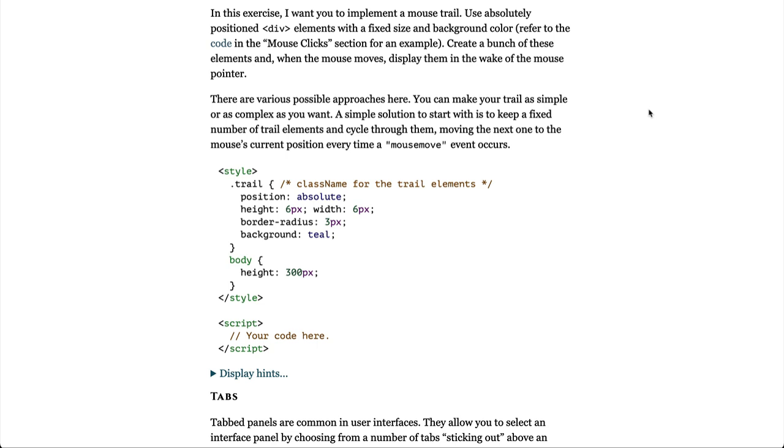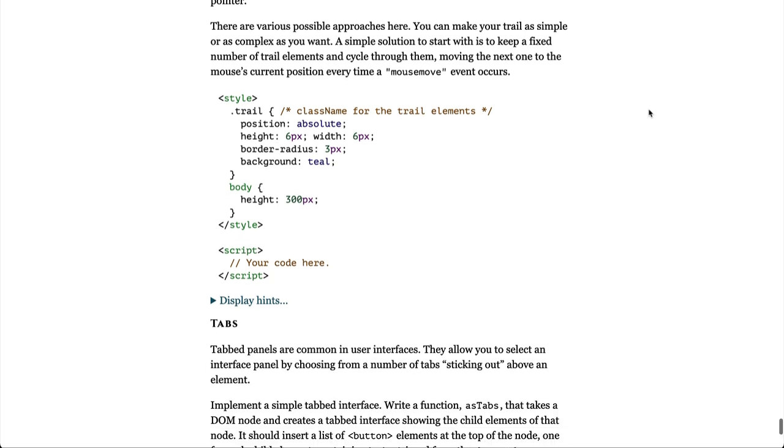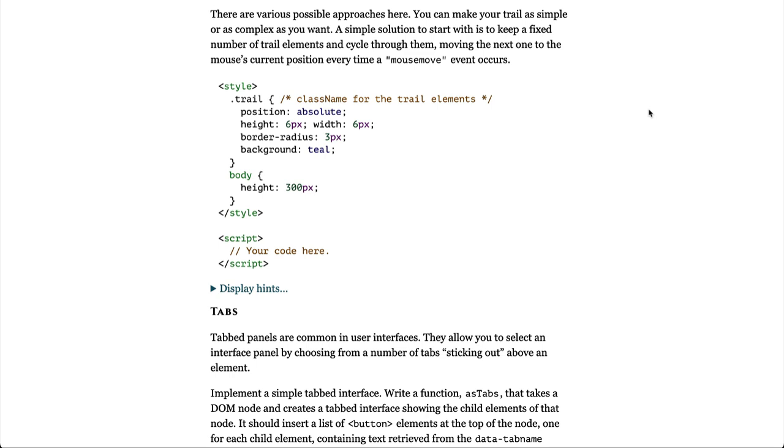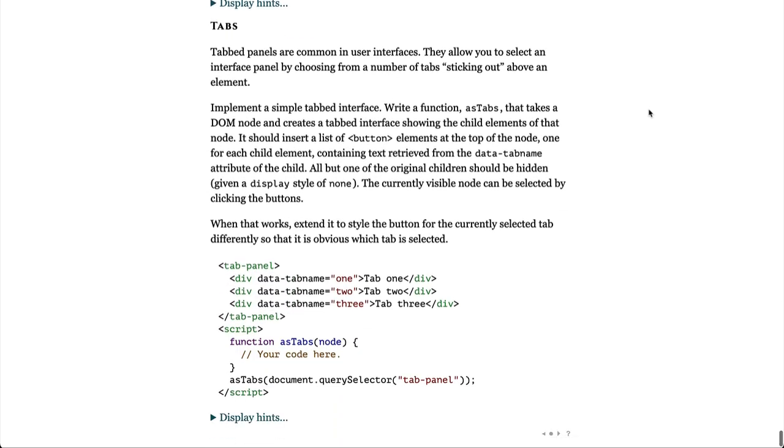Use absolutely positioned div elements with a fixed size and background color. Refer to the code in the mouse click section, for example. Create a bunch of these elements, and when the mouse moves, display them in the wake of the mouse pointer. There are various possible approaches here. You can make your trail as simple or as complex as you want. A simple solution to start with is to keep a fixed number of trail elements and cycle through them, moving the next one to the mouse's current position every time a mousemove event occurs.